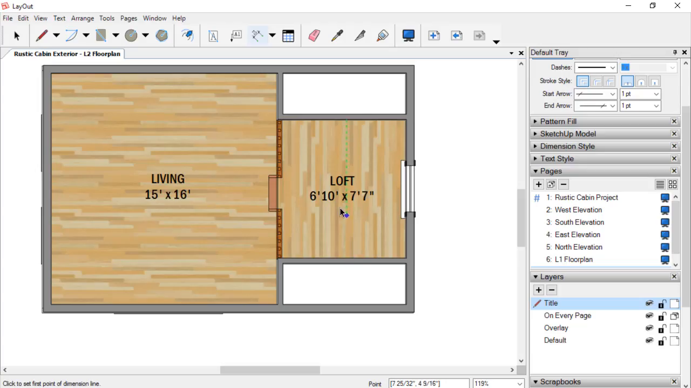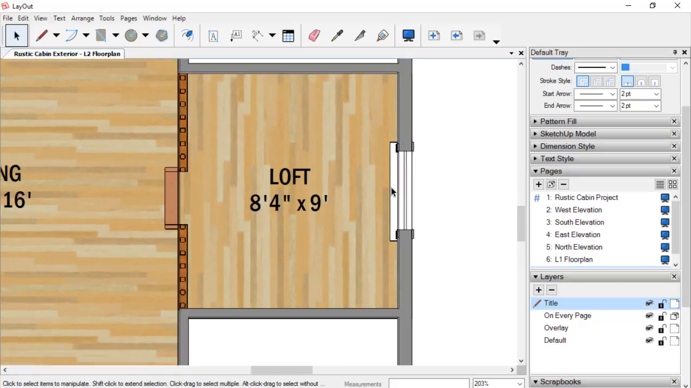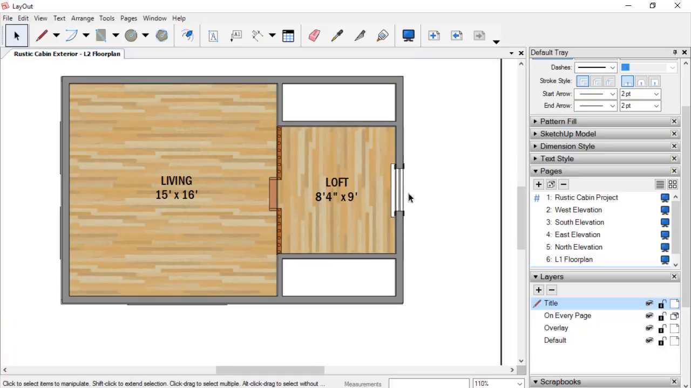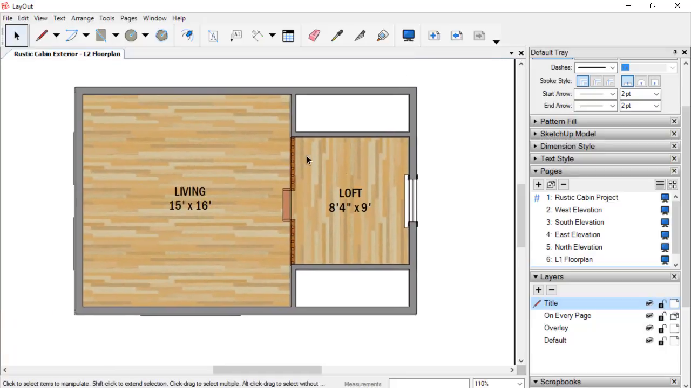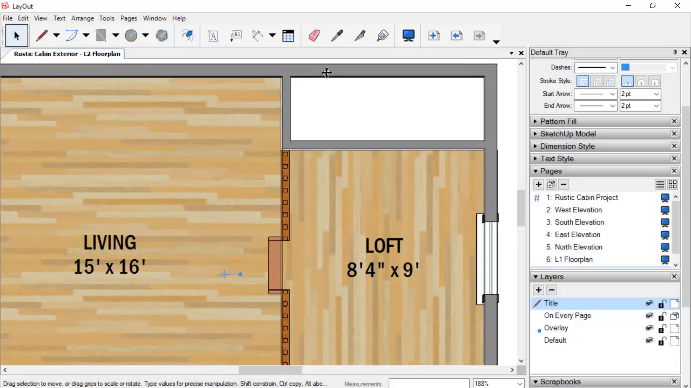So back into Layout. 8.4. Oops. 8 foot 4 inches by 9 feet. Okay. So we've got our nice window. This is actually our window sill. Let's get rid of that. That's a little confusing. And it looks like we're a little bit misaligned here if we zoom in.